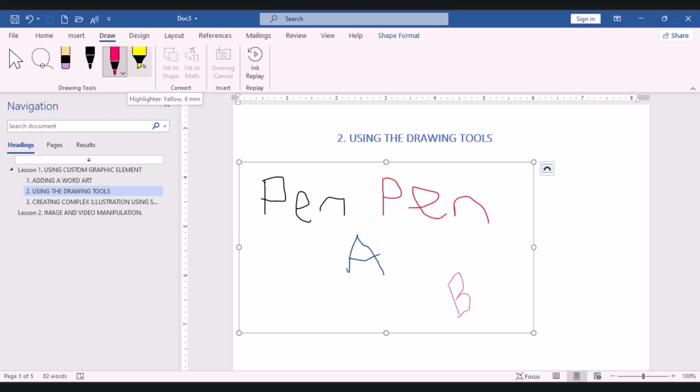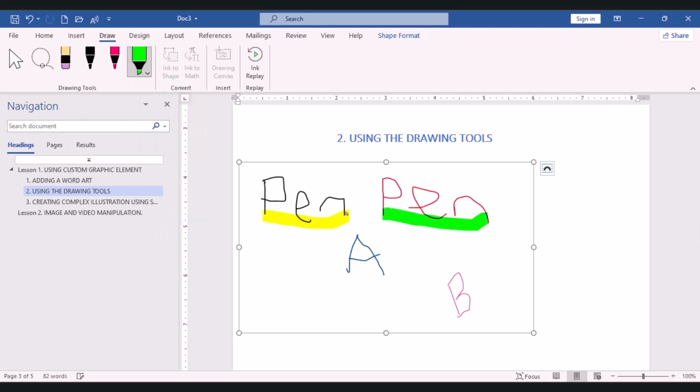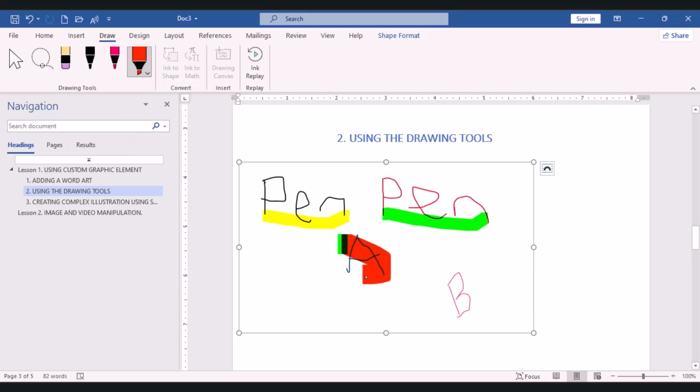The next is the highlighter. When I click on the highlighter, this allows me to add highlight colors to my text. On selecting, I can click and highlight my text. I can click back on it to change the color, maybe green, go back, then highlight my red pen. I can also click on it and increase the thickness, change the color to, let's say, red, and this time I will highlight my text as red.